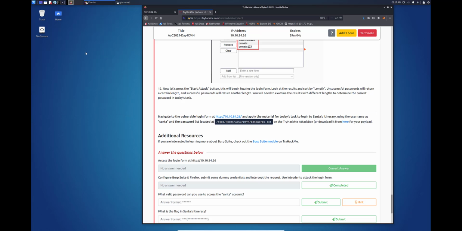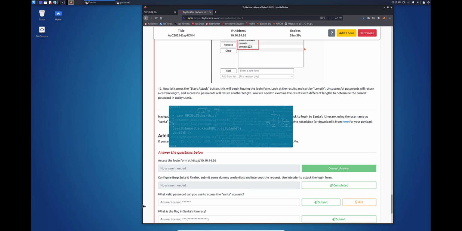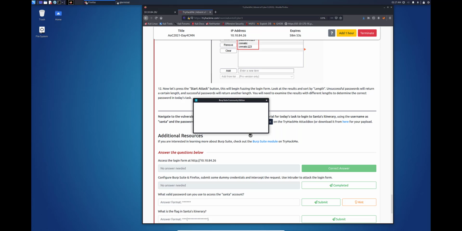So we're gonna turn on Burp Suite right now. Burp Suite is a very good tool. This is the community version, which is the free version.